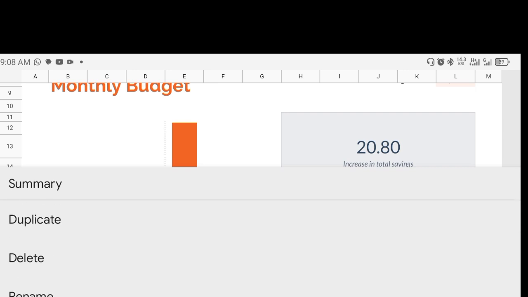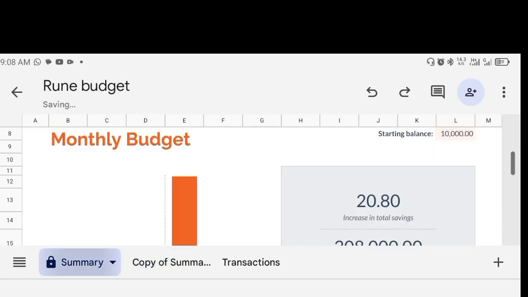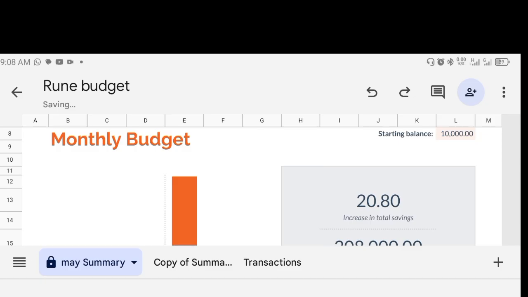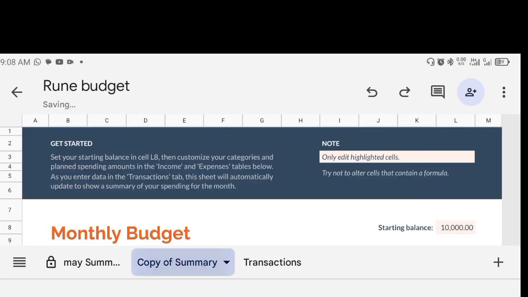So the pro of this is that you have a full history of all your tracking. It's easy to compare each month. The con is that you have too many documents. If you're going to be doing it for a year, you have 12 documents, and maybe that's too much to manage. Then we have option 3.